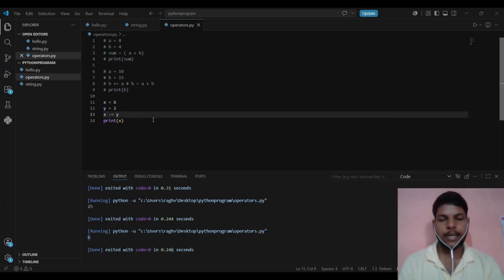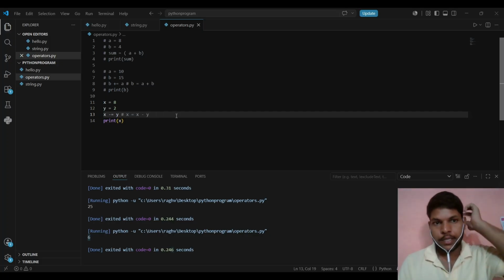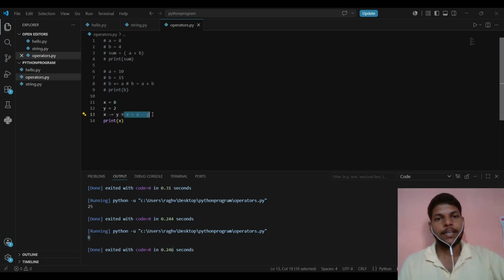It is the same as you can write like this, x equal x minus y. You can write this one the same as I write this one. So what this assignment operator does, it reduces the lines of code that you have to write. So these are the workings of assignment operators in Python.